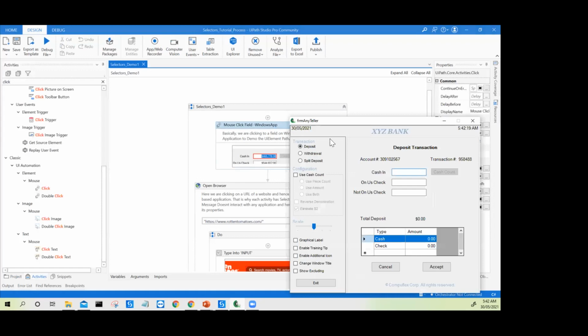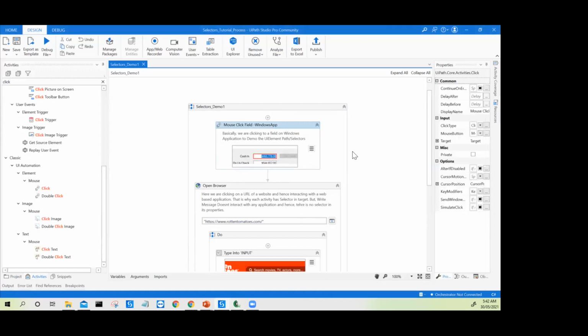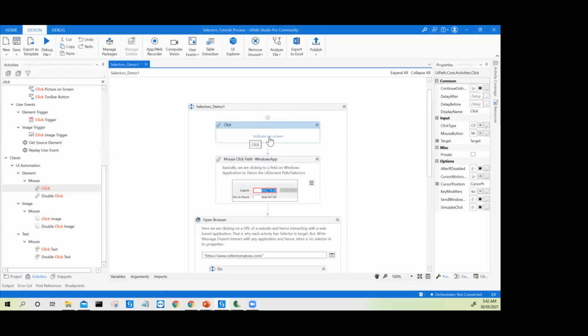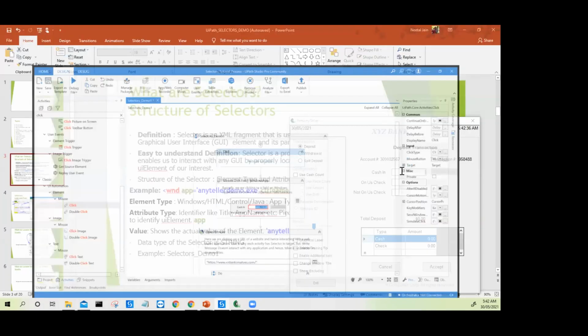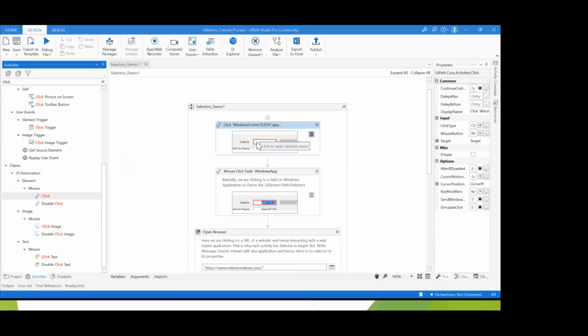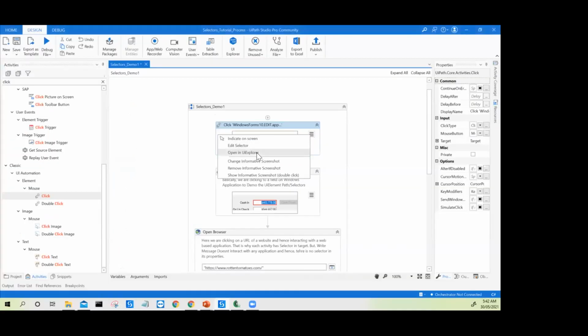So there are different ways in which you can navigate to the selectors. So one of them being these three bars that you see on the activity. So let me drag and drop here and show you the same thing. So it says indicate on the screen. So I will open my app here and I can locate to this cache and app. So there are these three bars by which you can edit your selector, or you can open UI Explorer. You can use that and select your editor, or you can edit your editor.